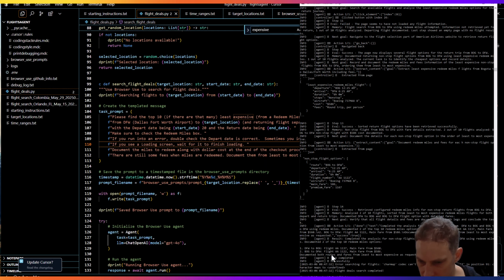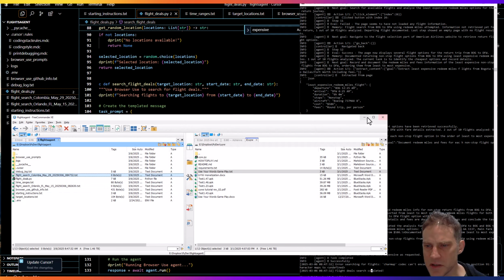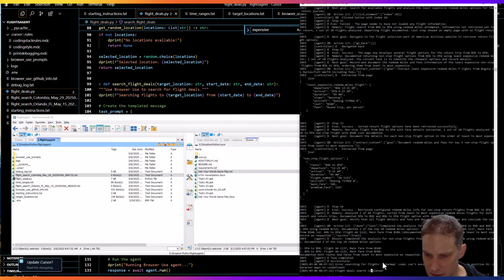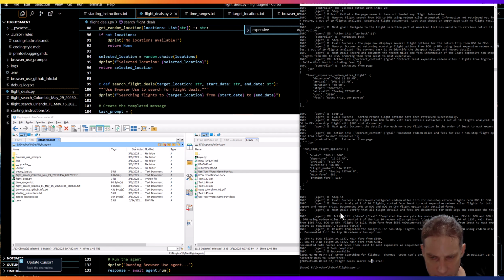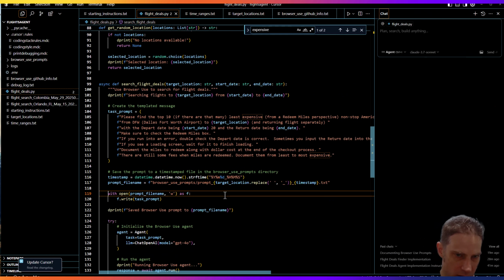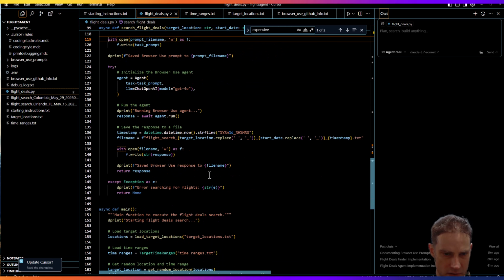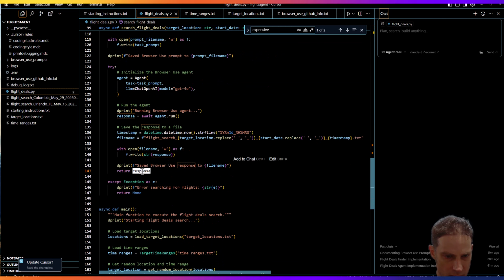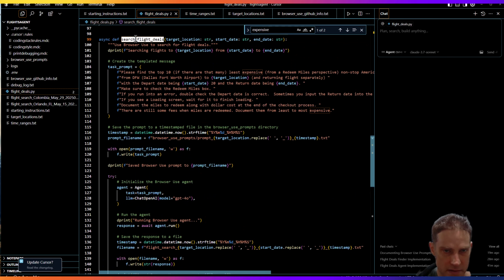Oh wow, it errored. Okay, let's see if we have an output here. Okay, so it did not document the response. Let's actually take a quick review of it. So searching for flight deals, it's using the browser use, return response. So what is calling this?